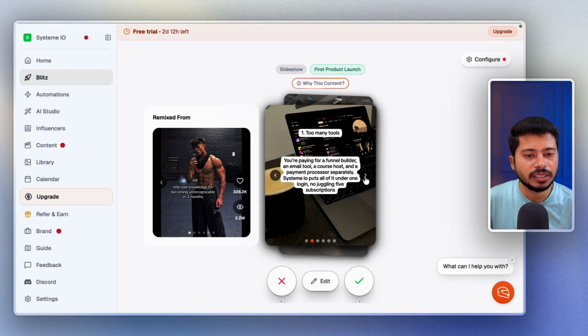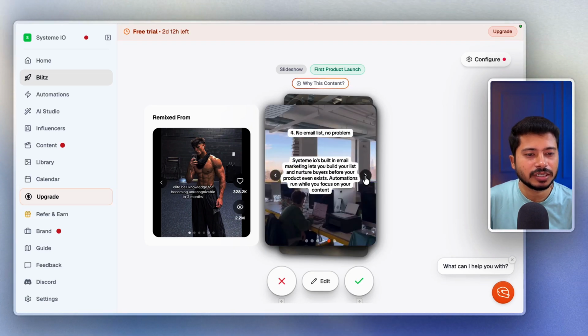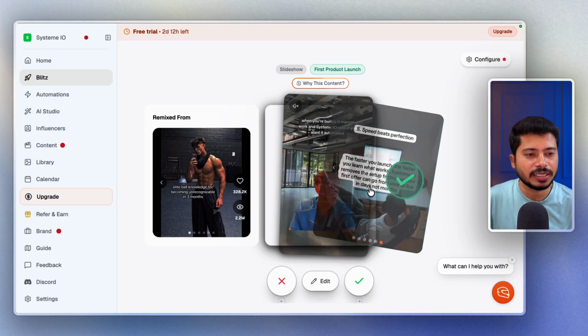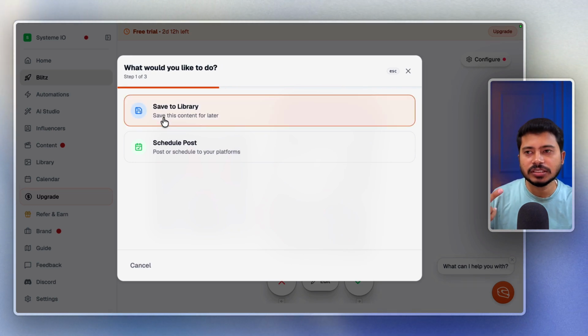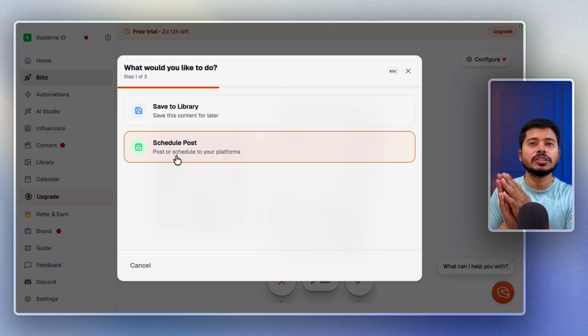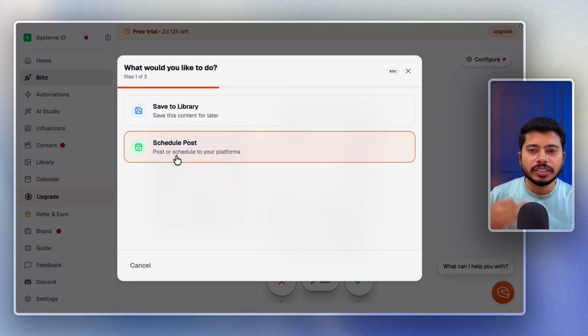And as you can see, it has created all these things for us, and it is literally looking good. So if you want to accept this content idea, then you can drag it to the right side. If you drag it to the right side, then there are two options in front of you. You can save it to your library inside Fastlane AI, or you can directly schedule this post to all the social media platforms like Instagram, TikTok and YouTube Shorts. So it is totally up to you.